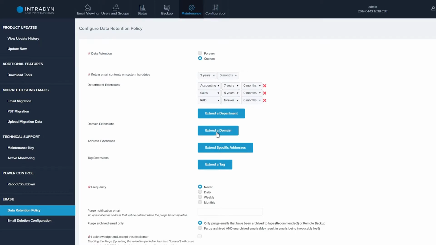You can also extend this by a specific domain extension. So if you have a particular customer that you have a contract with and you want to make sure that you're keeping all the communication with that customer for that period of time, you can set a policy related to that customer's domain. You can also do it by specific email address. Again, it does not have to be one of your addresses, it could be an external address, and you can also do it by tag.